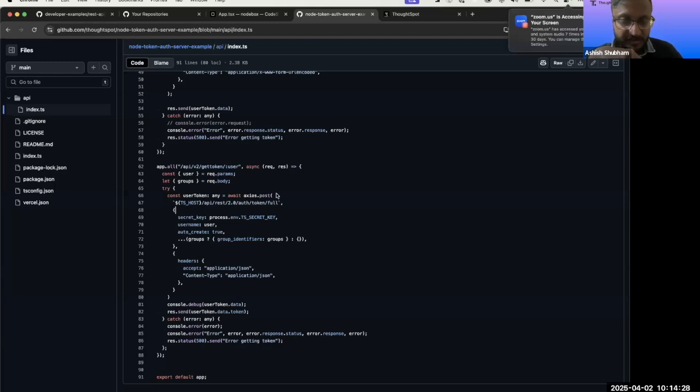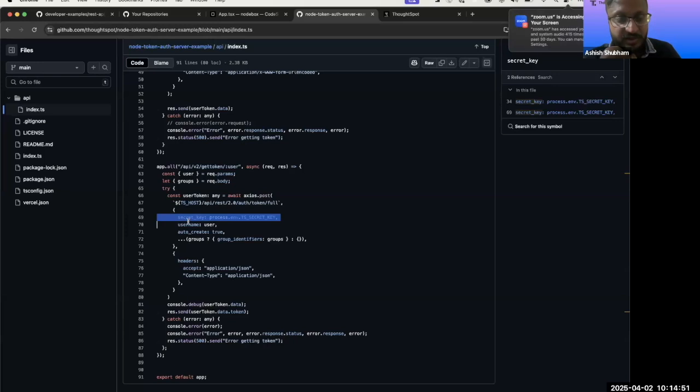But the main thing here is this API call. I do a post call. I use Axios here. I do a post call to the ThoughtSpot host /api/rest/2.0/auth/token/full. This is the main piece here. And what I call it with is a secret key, a username, and then a flag called autocreate. We'll go over the various options you can pass to this API to do certain things, but the basic fundamental things are your secret key and your username.